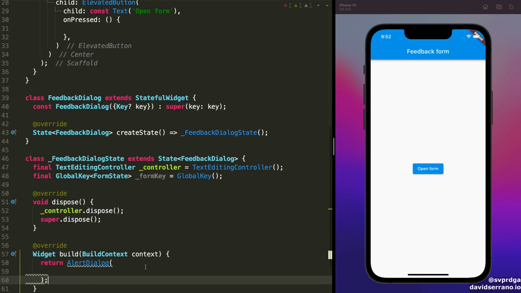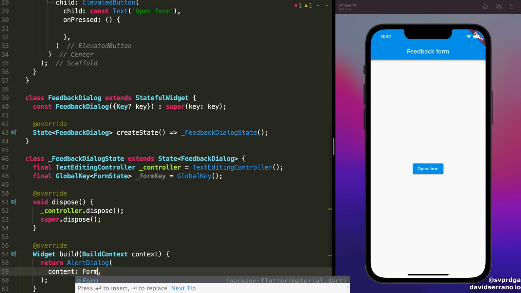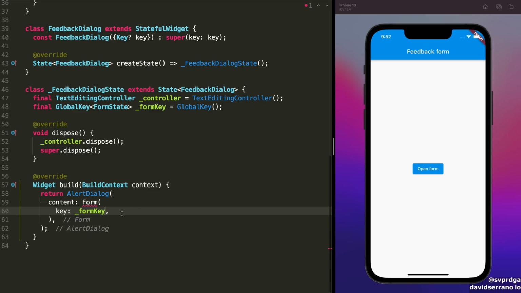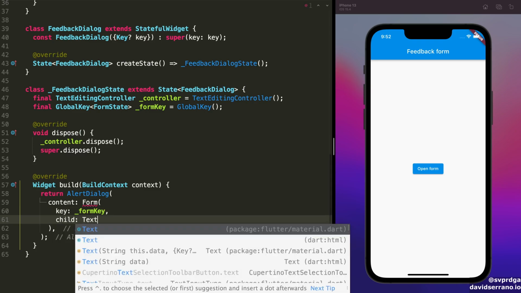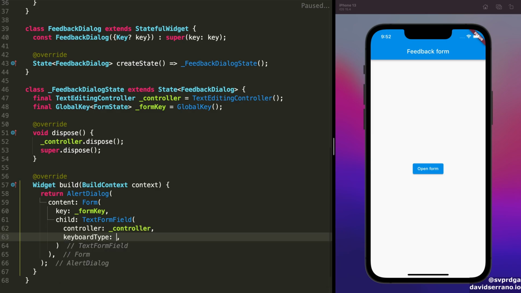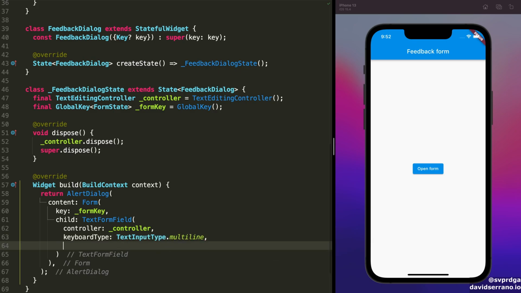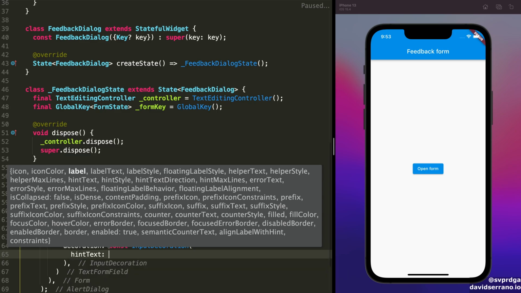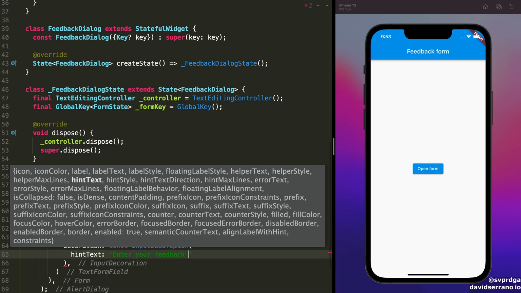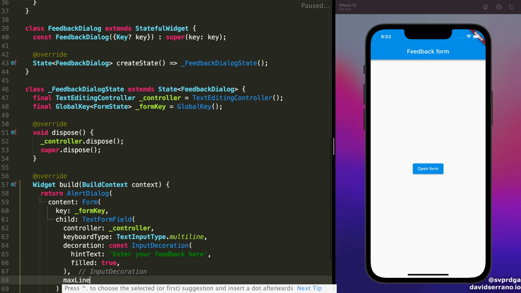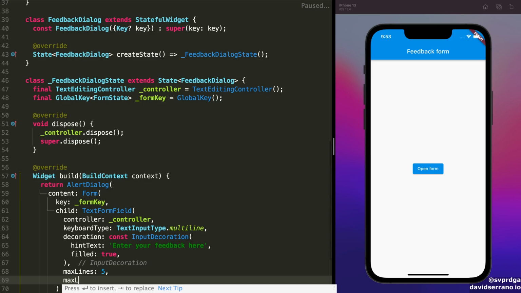Now this feedback dialog is going to return an alert dialog in which we will have a form, and within this form we will have the text form field, which will hold the data entered by the user. I'm going to set the keyboard type to multi-line because we want the user to enter many lines. I'm going to add a hint so the user will know what this form is about. I'm going to set max lines to 5, and I'm going to add a max length.